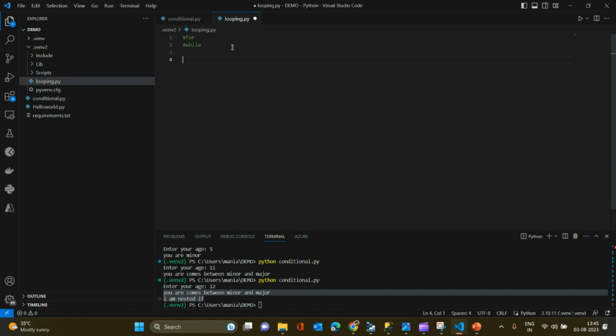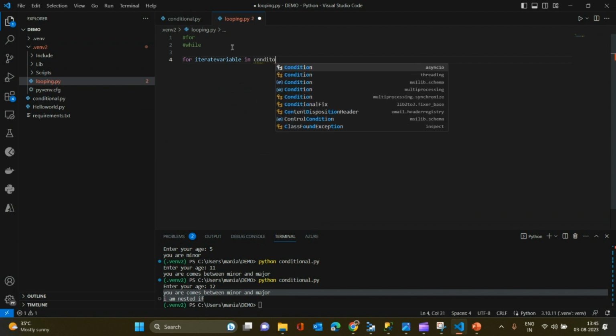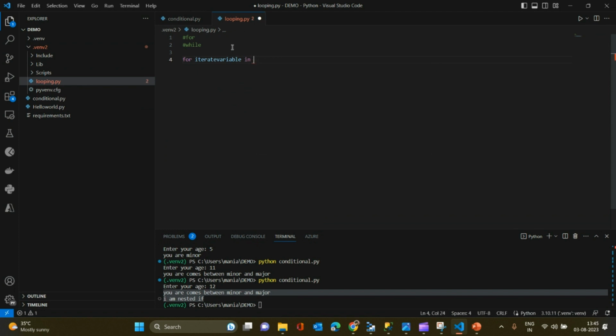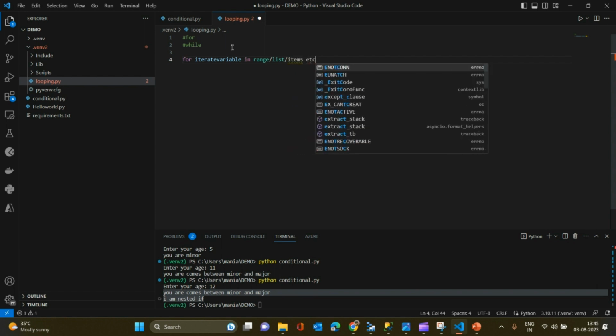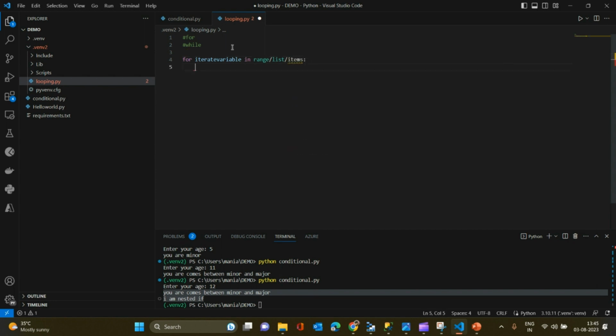Basically, the for syntax is: for, iterate variable, in, and you need to define a condition, or a range, or a list, or a set of items, etc. Then you need to come here and write a condition.